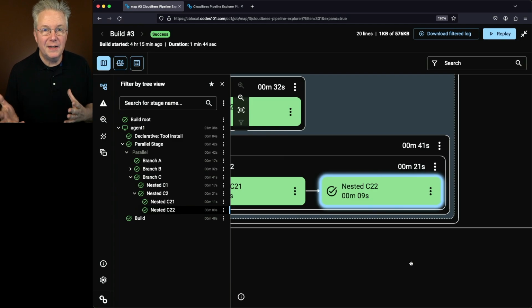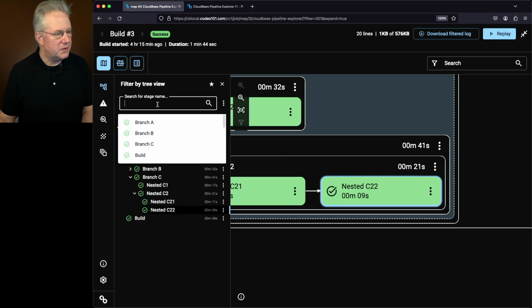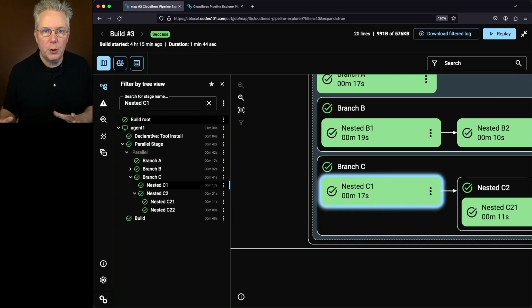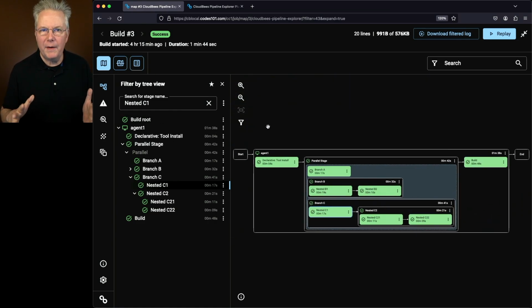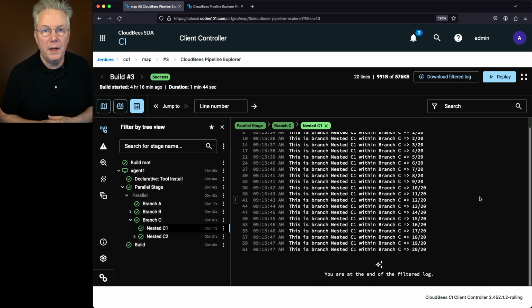Another thing I can do is search for certain filters. So if we go back and search for stage name, let's search for C1 and hit enter. What's going to happen is my map view is going to slide over and highlight that branch that I just searched for. And if we decide, you know what, I'm finished looking at that, I can zoom out. From that point, if I want to take a look at the rest of the chrome that's around inside of CloudBees CI, I can click on the upper right-hand corner, my minimize screen view, and that takes me back to the standard view within CloudBees CI.